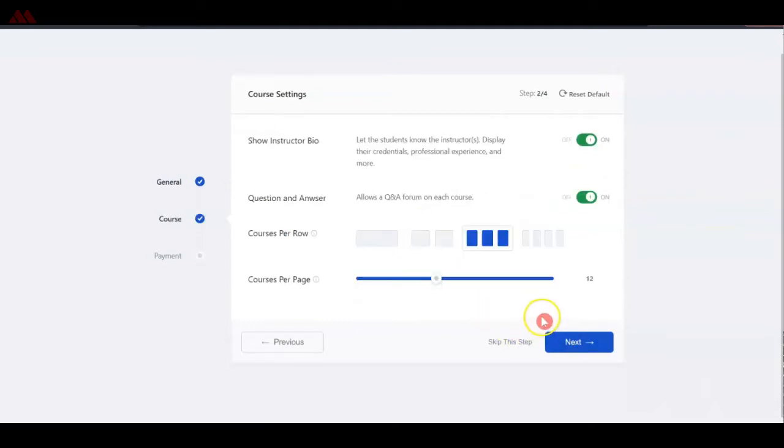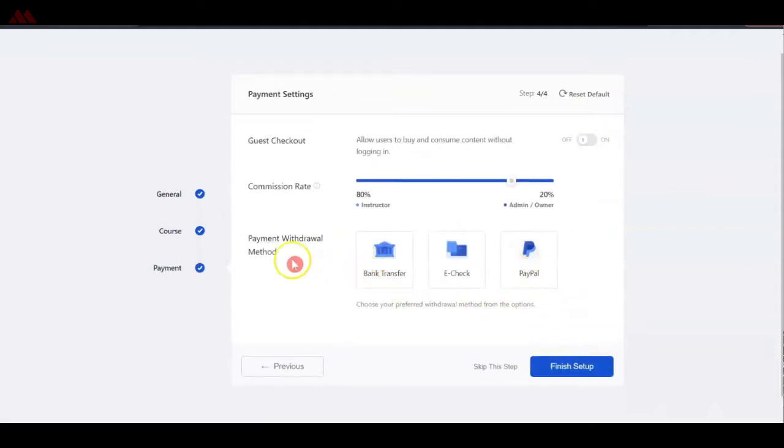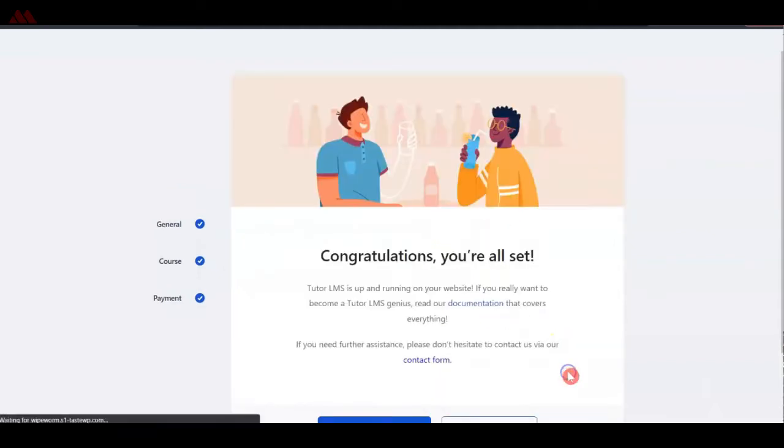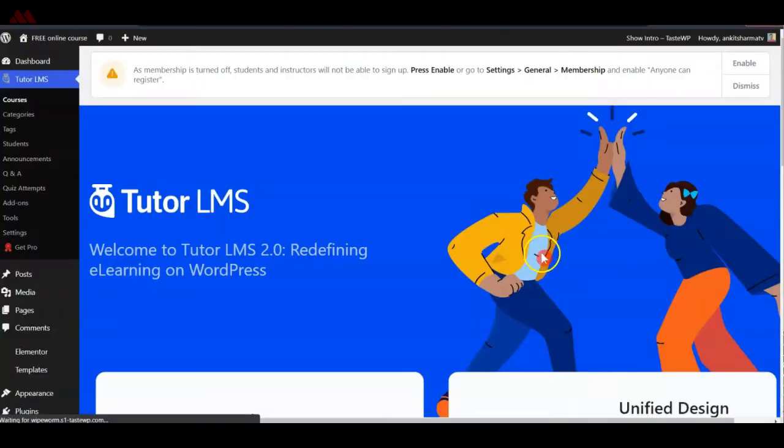Let's click on next. And here we will choose courses per page. Maybe 6 is good enough. Let's click on next. And here you can choose the payment for withdrawal. So whatever method you want, you can choose anything from here and you can change that later on. If you are charging commission for hosting someone else's course, you can do the percentage here. So let's finish this setup and let's go in our WordPress dashboard. And now the first thing we need to do is turn on the membership or register anyone option. So we can do that from here itself.